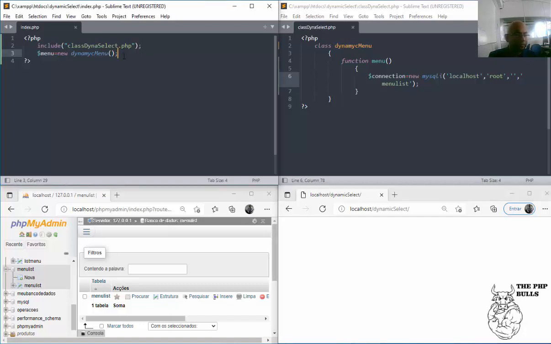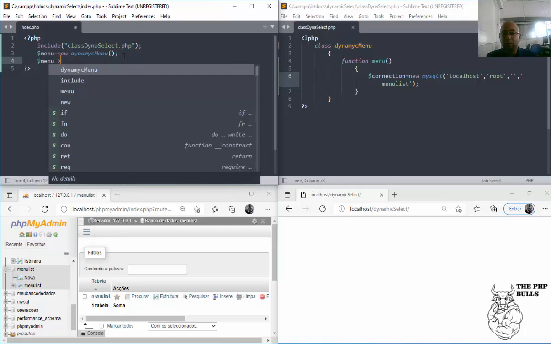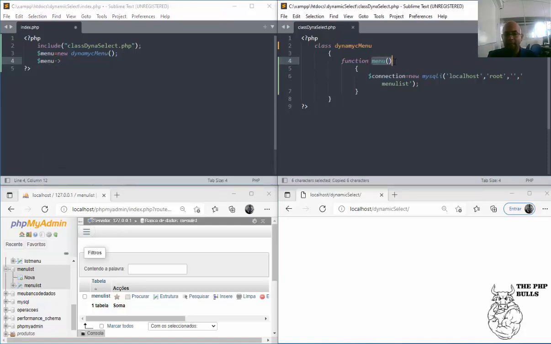So now I'm going to use the same variable just to instance my method. What's the name of my method? It's menu. If everything's okay, I should have no error when I refresh my page.